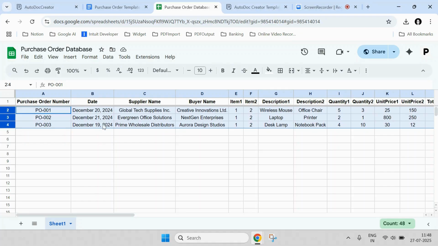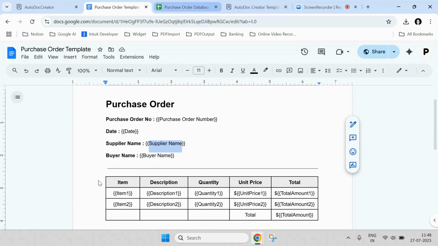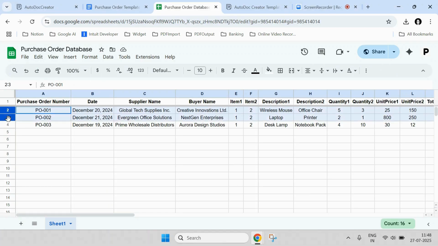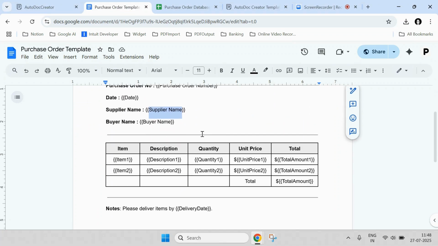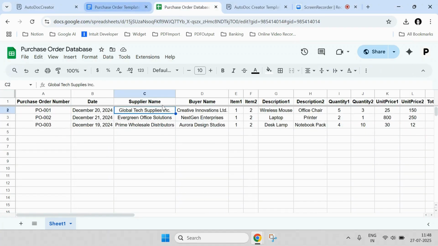So what I'm going to do is use this Google document as a template file, and use this Google Sheet as a source of data, and automate the generation of purchase orders for all the rows of data present in this Google Sheet. So basically it will automatically map the purchase order number, date, supplier name, and so on for all the fields onto this template, and it will automatically replace the values that we have put inside double curly brackets for those specific fields, and it will create a PDF file out of it.